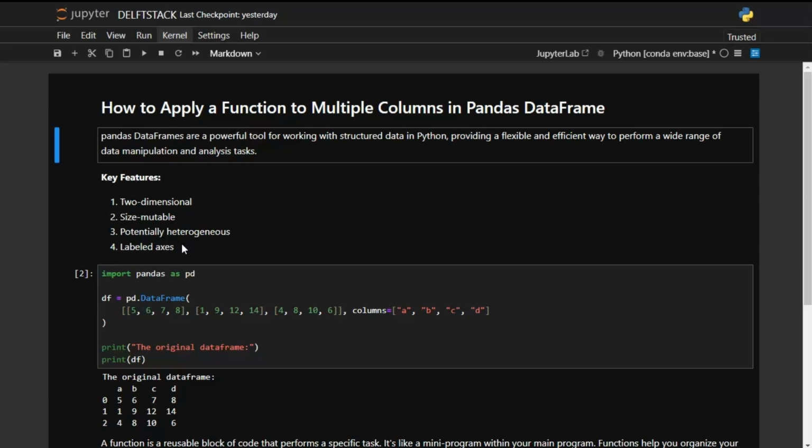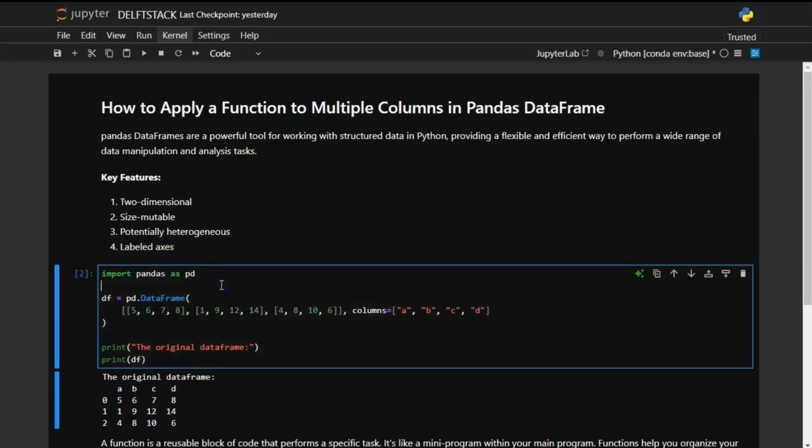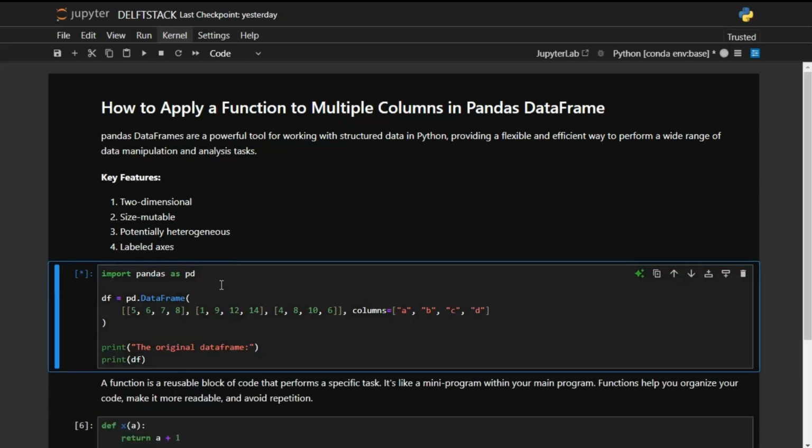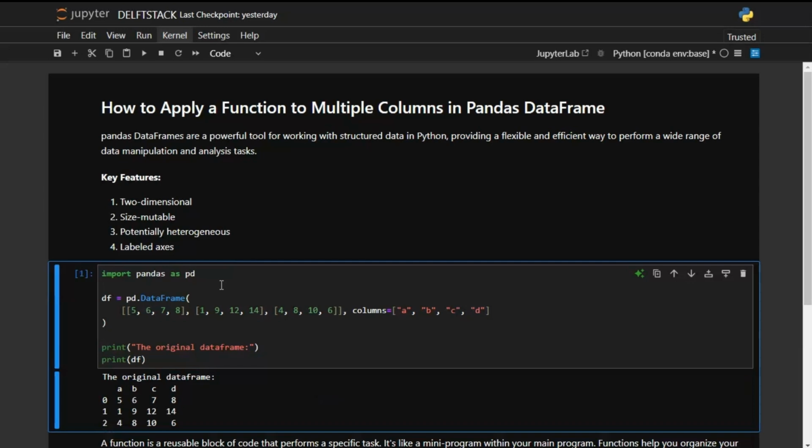DataFrames are widely used because they provide a wide range of functions for data cleaning, transformation, and analysis. They also work seamlessly with other Python libraries like NumPy, SciPy, and Matplotlib. In our example, we have created a DataFrame which has 4 columns A, B, C, and D. These 4 columns contain integer values. There are a total of 3 rows, and we can see the default index starts from 0.